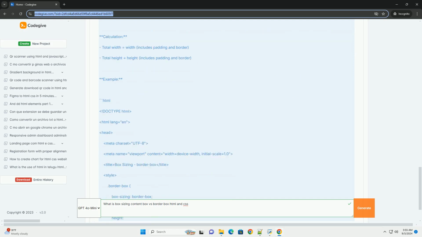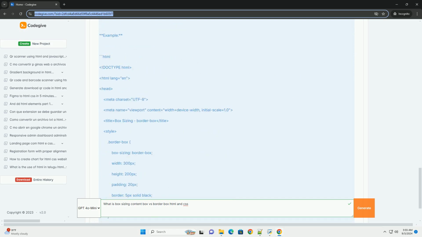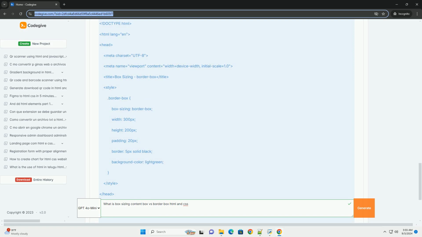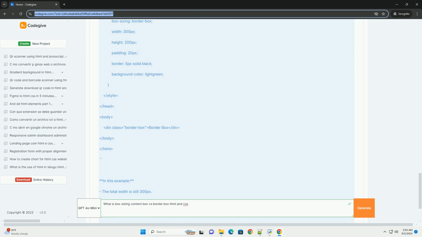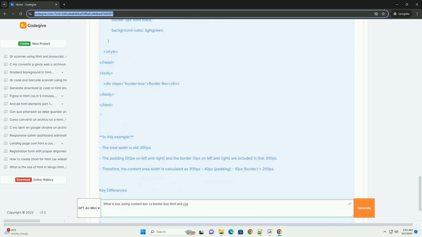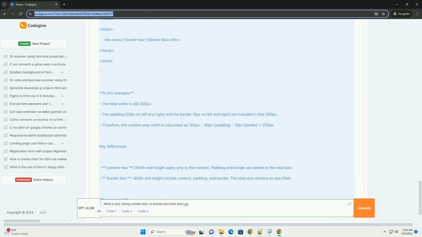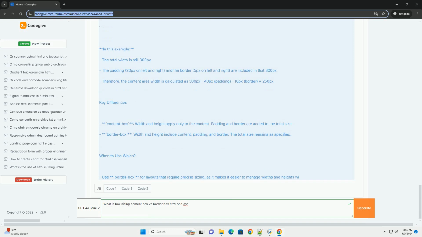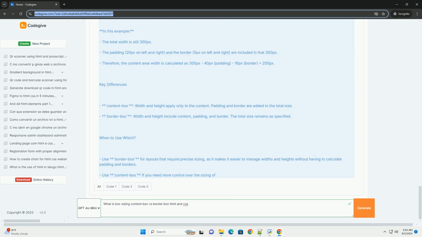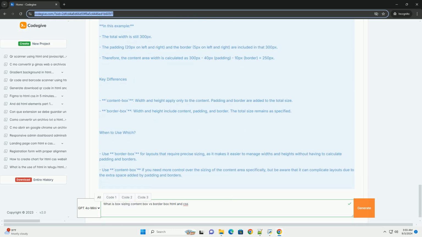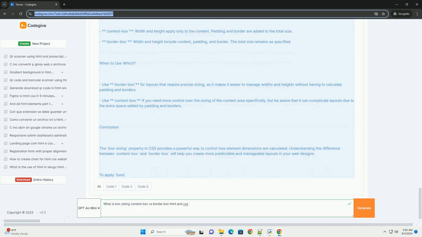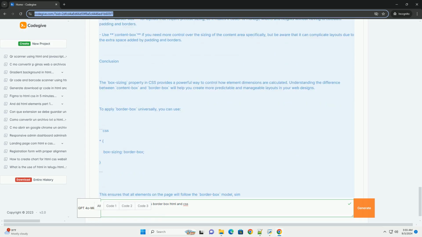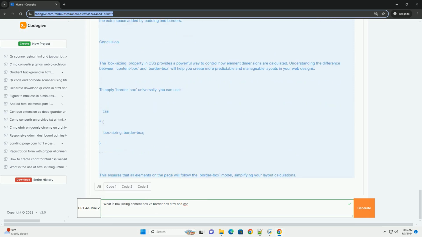Margins, padding, and borders are added outside of this area, which can lead to unexpected sizing when adding padding or borders, as they increase the overall dimensions of the element. In contrast, the border box model includes padding and borders within the specified width and height. This means that the total size of the element remains consistent, making layout design more predictable and manageable.